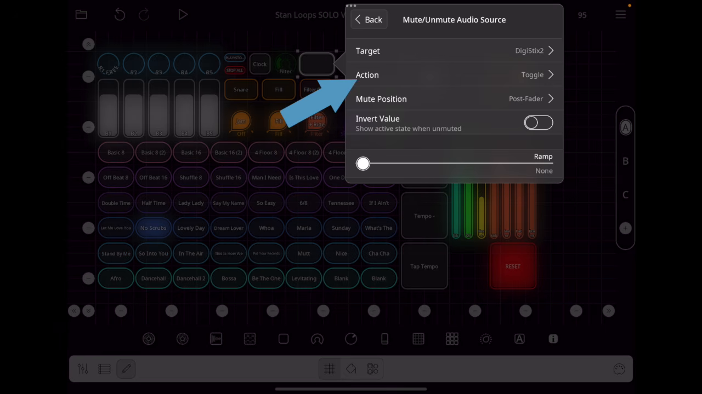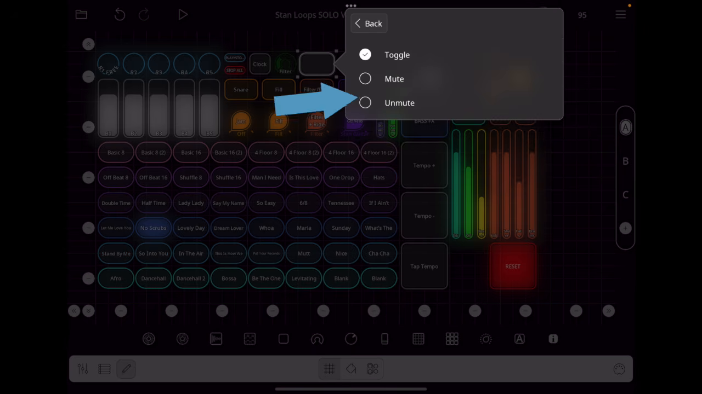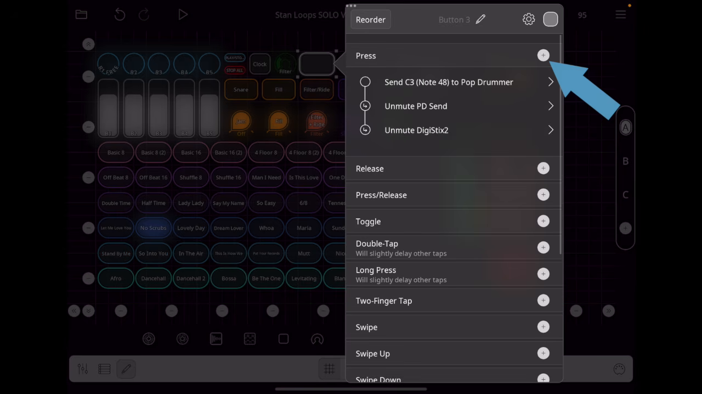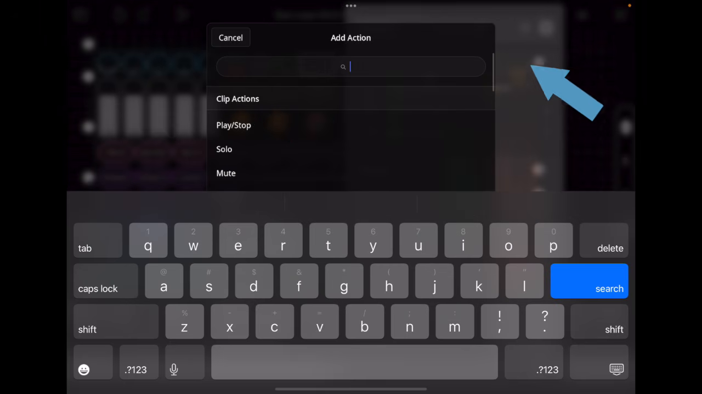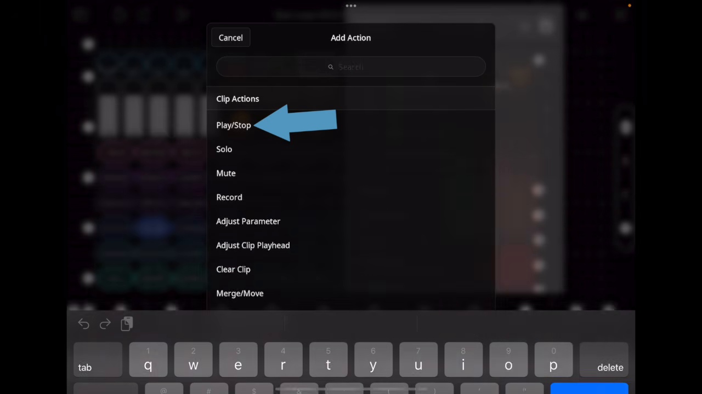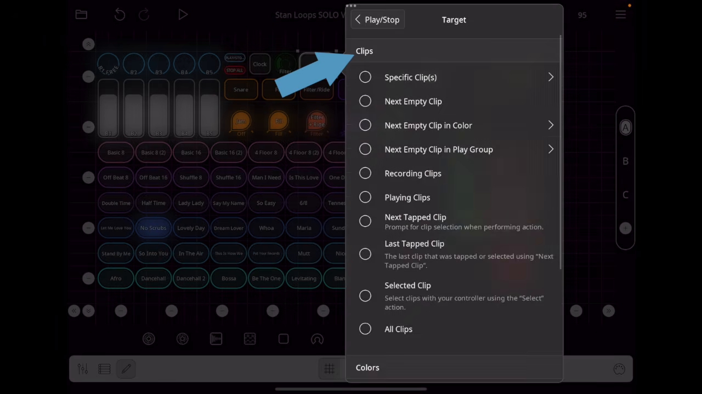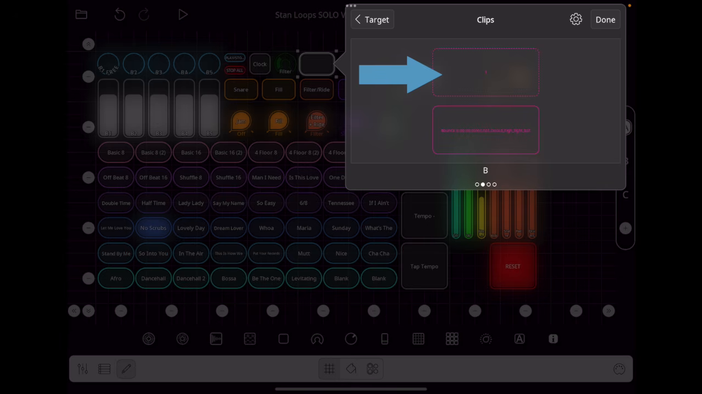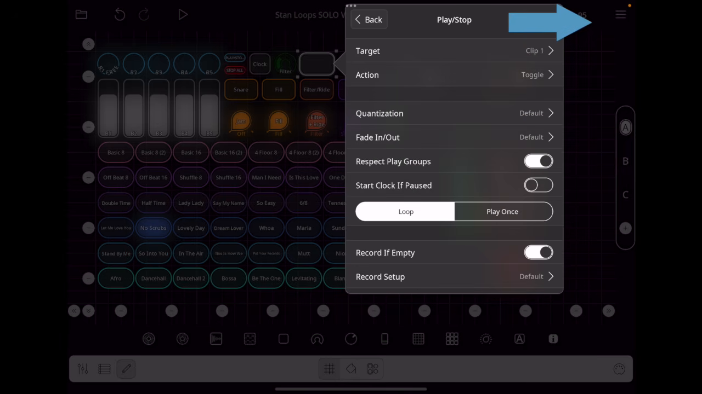Change the action to unmute. Create another action to play stop a clip. Target the MIDI clip that's controlling the hats. And change the action to stop.